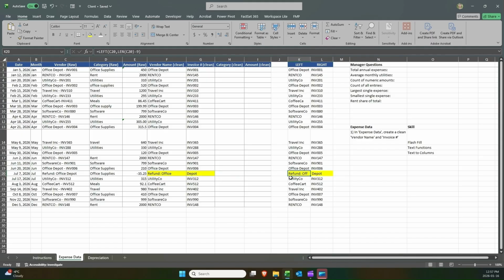What we could do with our text functions is embed it within an if, which we haven't introduced yet. So we're going to hold off on that. But be mindful, all 3 of these skills that we talked about, flash fill, text functions, which is our left and our right, and text to columns, didn't really handle this refund very well. So be mindful of that.